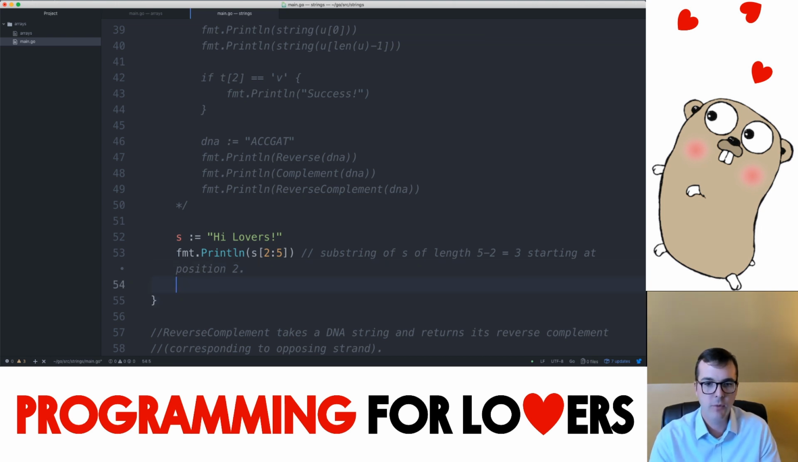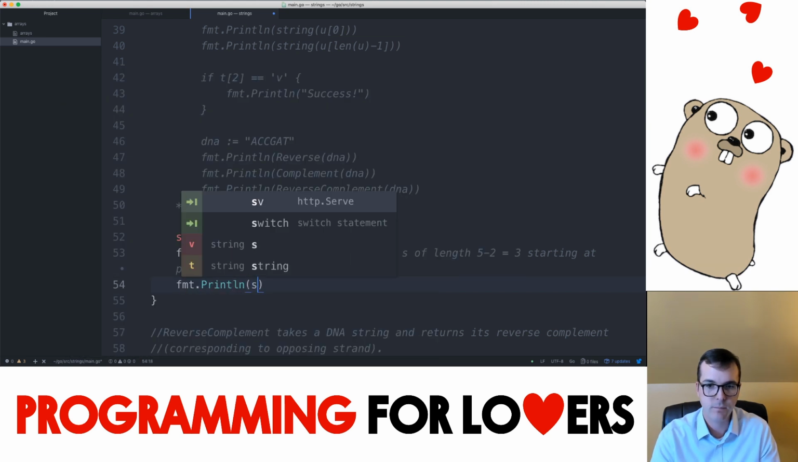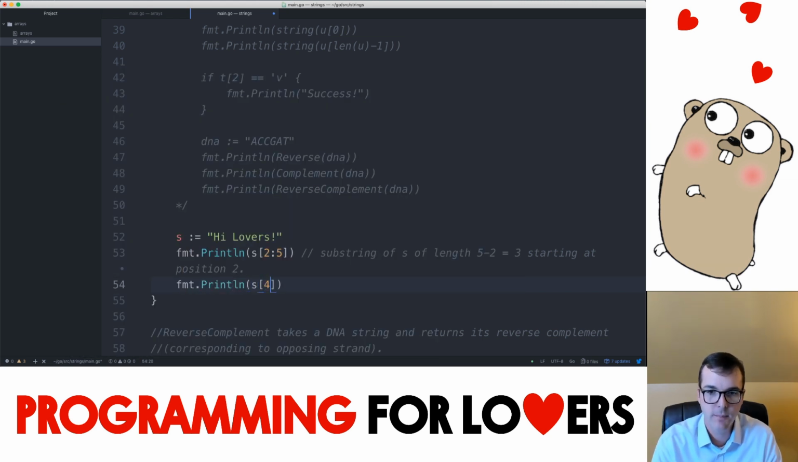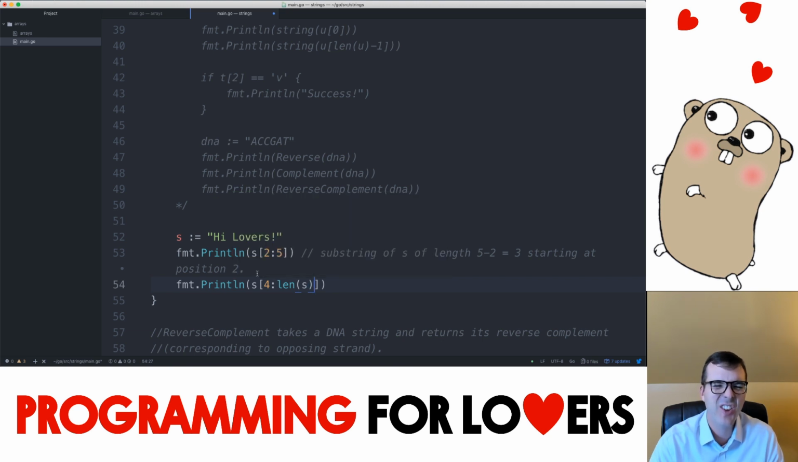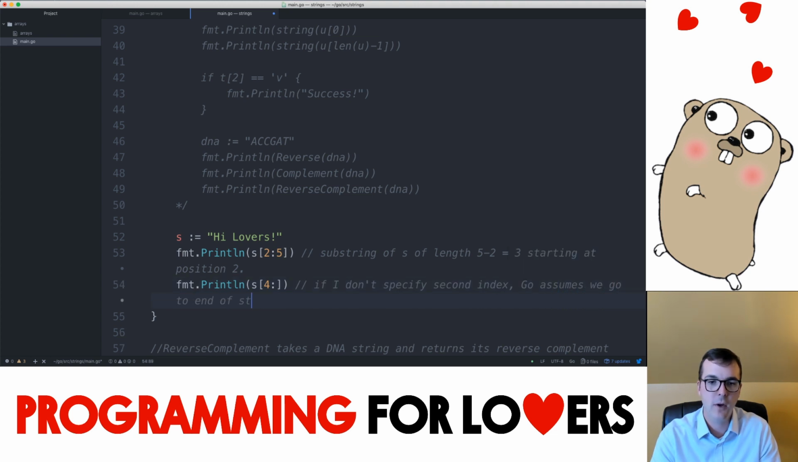If I want a substring that starts at some position and goes up to the end, well, one thing I could do is go up to, but not including, that position. So if I want everything, I could do 4 colon length of S. That's a little awkward, and it's so common that I want a suffix, something that occurs at the end of the string, that if I don't specify the second index, Go assumes we go to the end of the string.